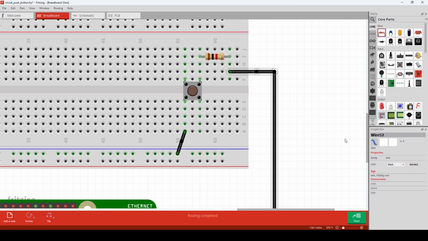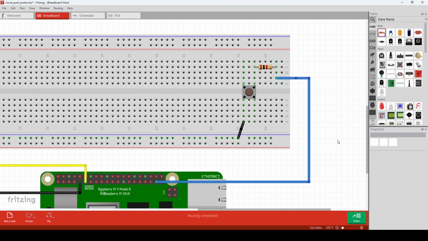And I'm going to change the color here because we don't want black. Let's use blue, for example, because I'm going to use the blue wire later, but it can be any color you want. All right, and that's basically it for the push button. So we have the ground to one side of the button.